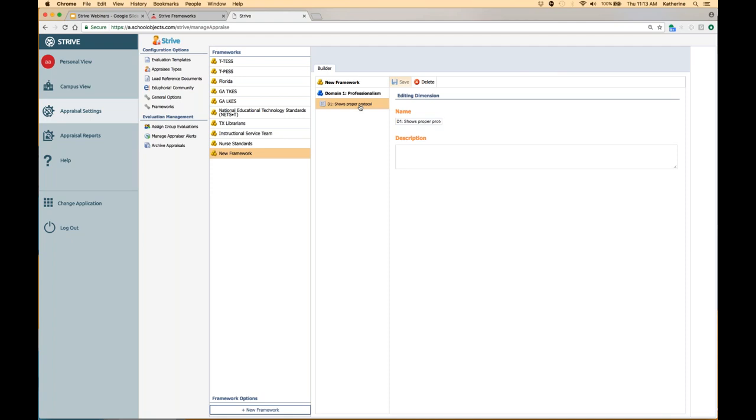You can copy and paste from a text document, from a PDF, from a website. We do recommend if you're copying and pasting from a website, it is always a good idea to paste into a text document so it strips out any backend coding. And if I want to add another dimension, I need to click on the domain first before new dimension will show up for me to add a new dimension. And I go through this entire process, making sure that I click save at the end of each addition.